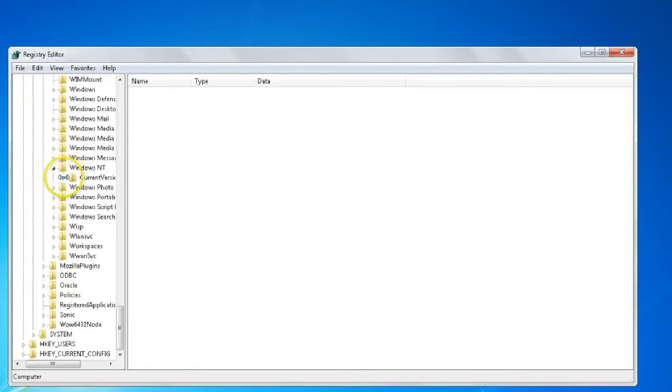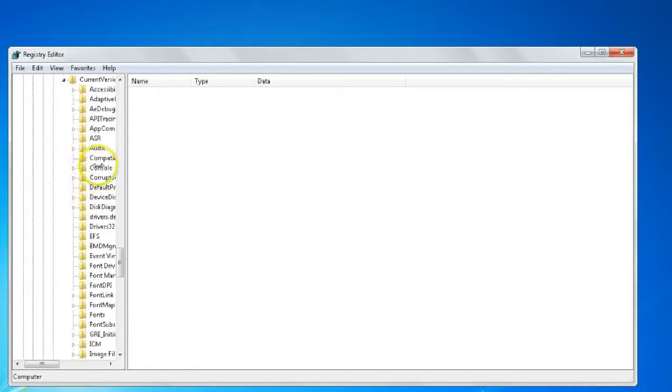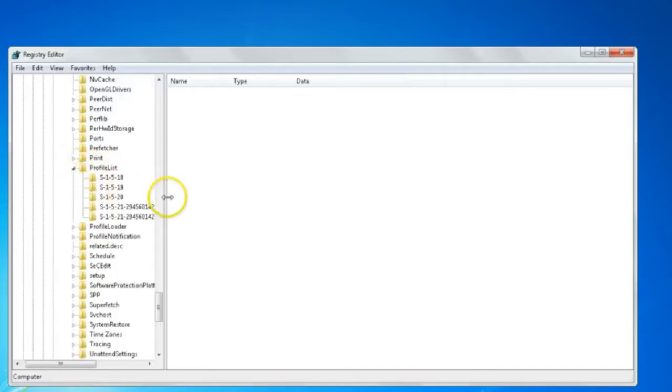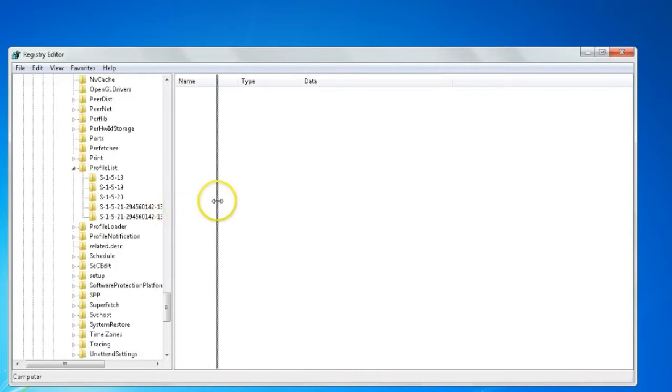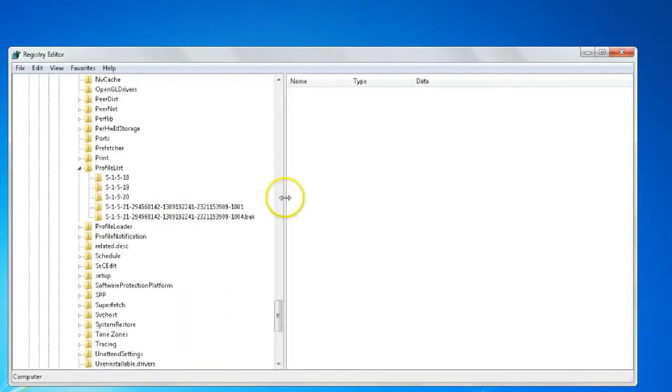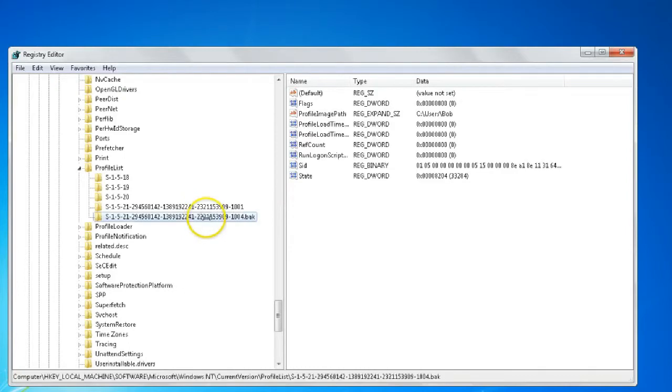And once that opens up, our only option is CurrentVersion, so we'll open that up as well. And we'll drill down, scroll down again until we see the ProfileList folder, and we will open that up. If you scroll this over, you'll see one that says .bak.